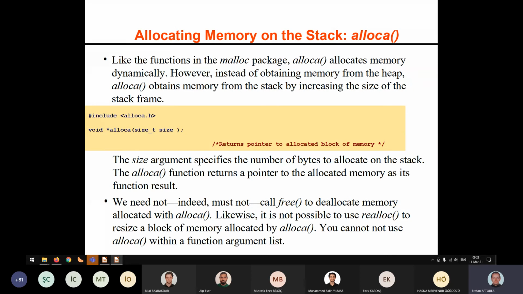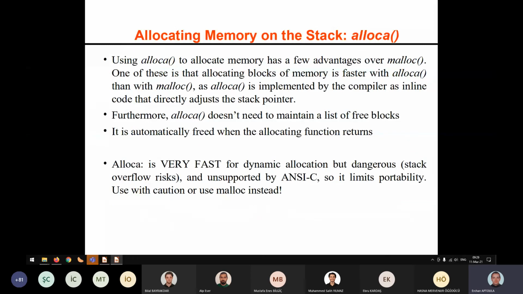It also disappears. It is not possible, of course, to use realloc or free with alloca, and of course you cannot use it within a function argument list. So in case you need very rapidly to obtain some dynamic memory, alloca is an option. Of course, the advantages, as I said, it is faster than malloc, since alloca is implemented by the compiler as inline code that simply adjusts the stack pointer. Alloca doesn't need to maintain a list of free blocks, and it is automatically freed when the allocating function returns.